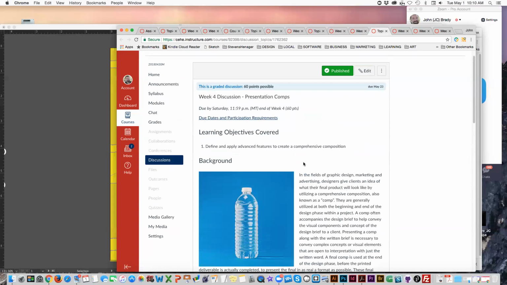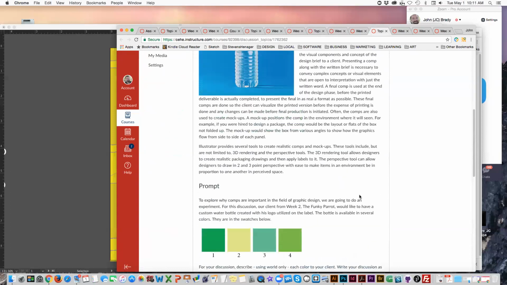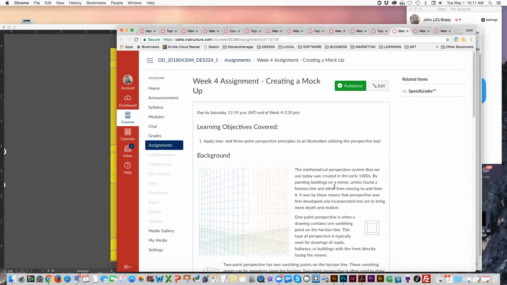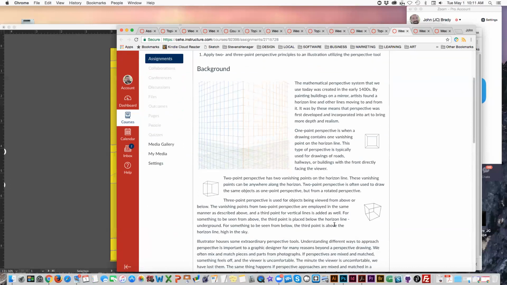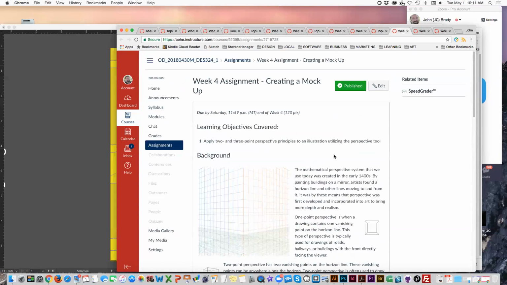Presentation comps for week 4 discussion will be showing what we might create to show the client, kind of like mock-ups, but we'll be creating them. So here we'll actually use the 3D perspective grid in Illustrator. I don't know if you've ever used that one before. Another tool that I would say takes a little time to master it. And I think if you have some experience on your own with perspective and know how perspective works, this one you can appreciate quite a bit. I think a lot more if you already understand perspective.